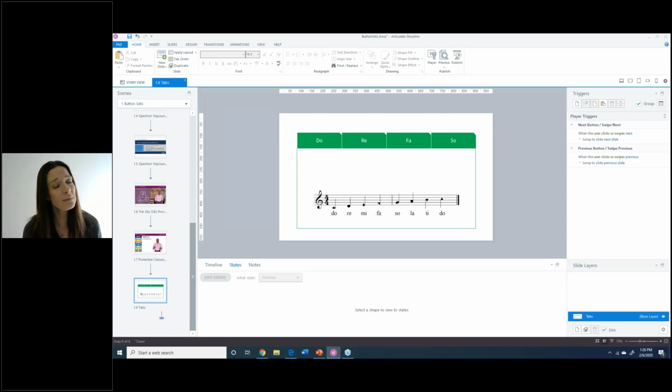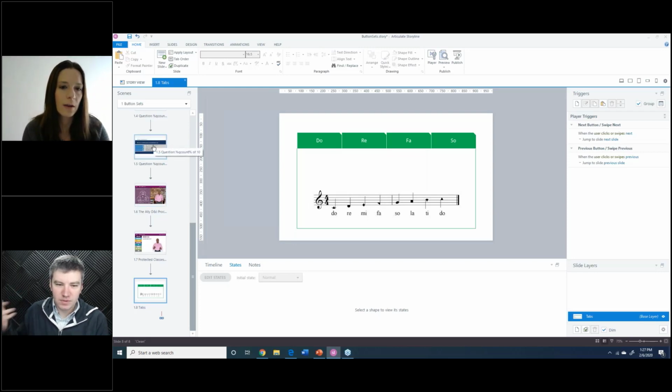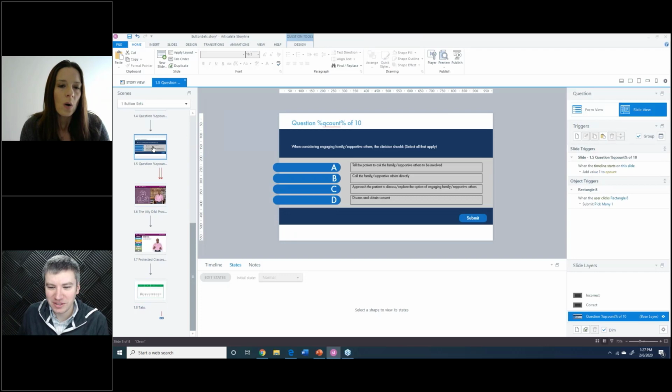All right, we've got a few more questions here. Could you copy a button set from slide to slide if you're just going to use the same set? Could you move those around?